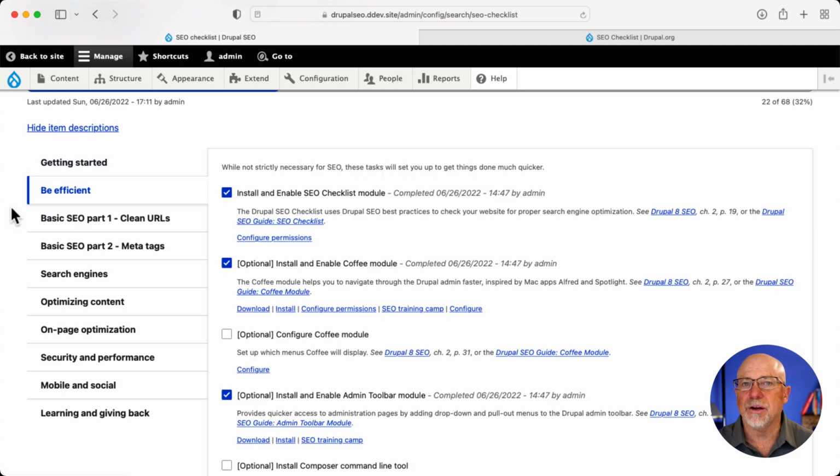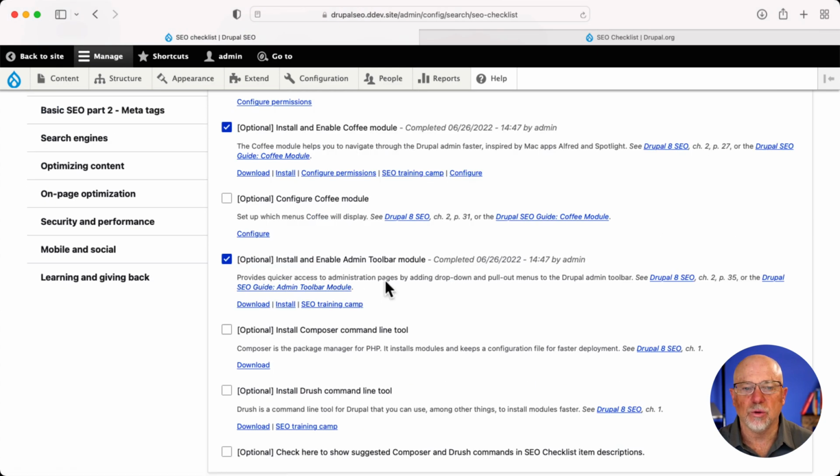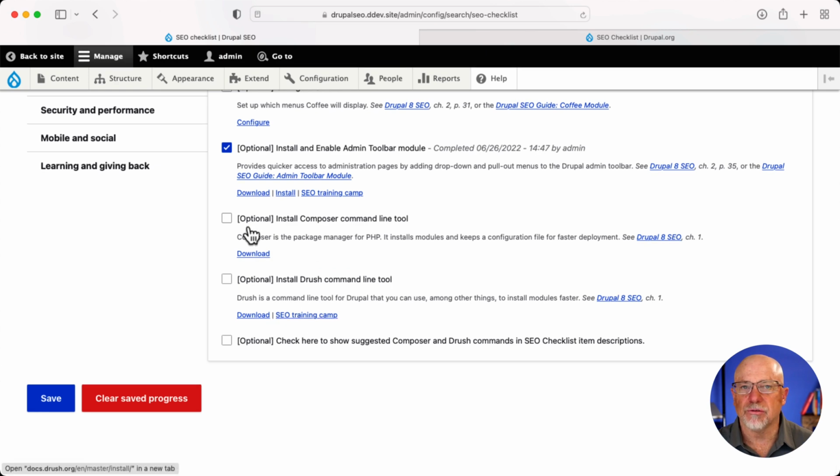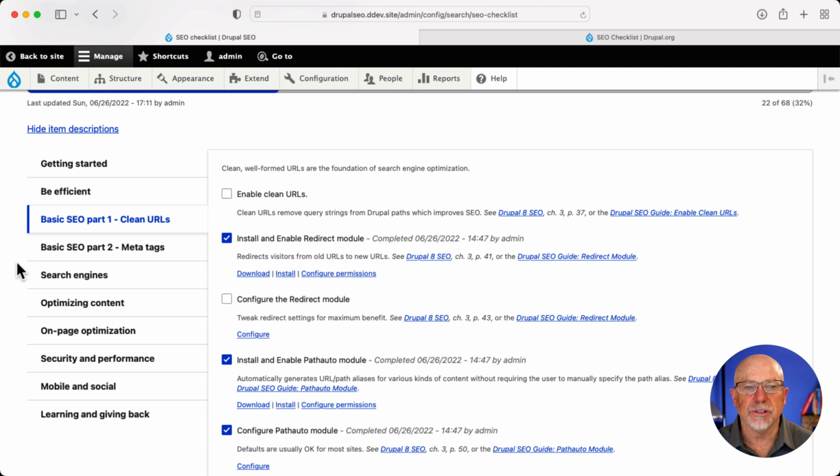Be efficient. They recommend the coffee module, which gives you Alfred style quick shortcuts to get anywhere you want in your Drupal site. Of course, the admin toolbar, composer, and drush. I'm just assuming you have those. But here's where it gets important.